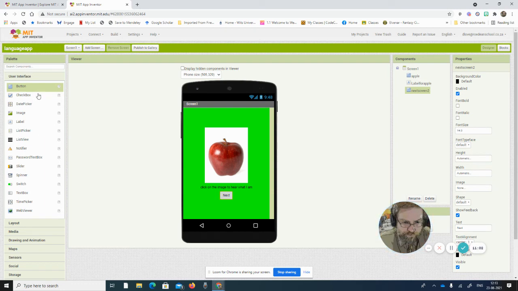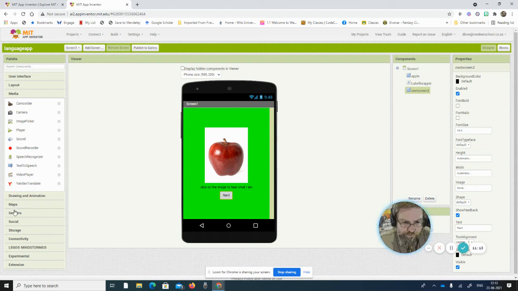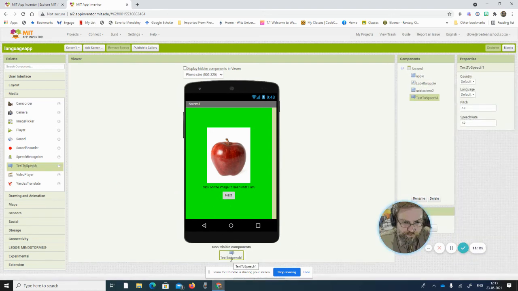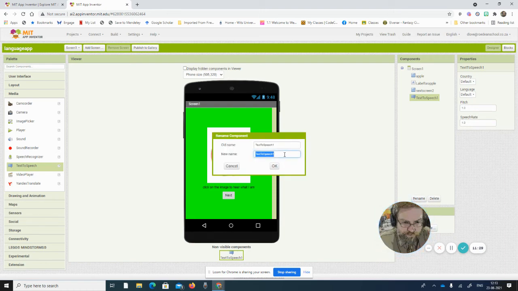So I can now go, one thing I need to do, I need a text to speech. So I need it to, when it clicks on apple, it says apple. So I go to media. So I'm now in the media block, and it's got text to speech, and I just drag that onto the screen, and you'll notice it goes to non-visible components. So this is called text to speech 1, and again I can rename it text to speech Apple.